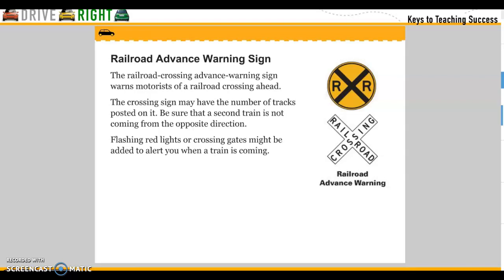Roadway advanced warning signs. The railroad crossing advanced warning signs warn motorists of a railroad crossing ahead. The crossing sign may have the number of tracks posted on it. Be sure that a second train is not coming from the opposite direction. Flashing red lights or cross gates might be added to alert you when a train is coming.